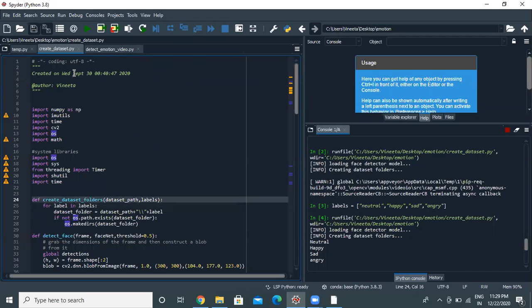Then I'm creating a datasets folder, giving the path of the folder and the labels like angry, neutral, happy, sad. Now I create a folder over here for the database. If the path does not exist, no folder will be created and the photo is not saved. If the path exists, it will first make the directory and then send the data over there.